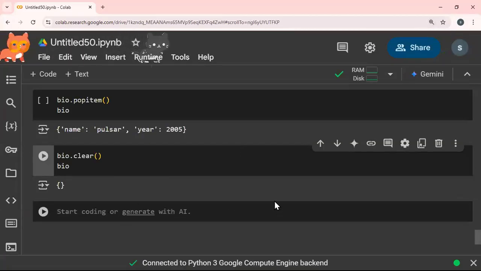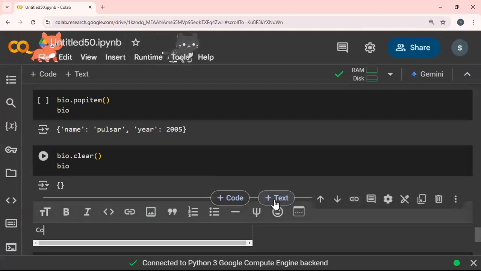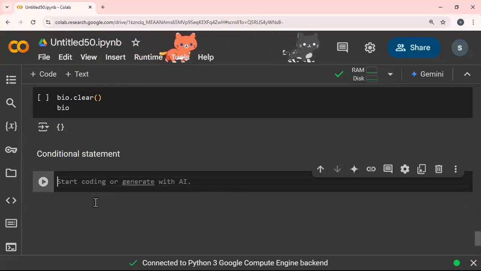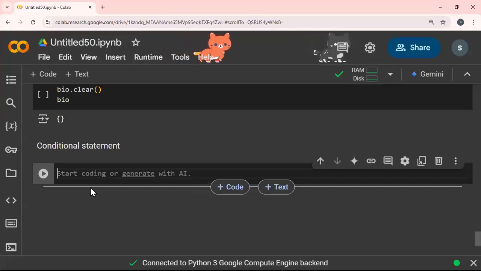So now we can see the conditional statement. So now I will create an if condition.